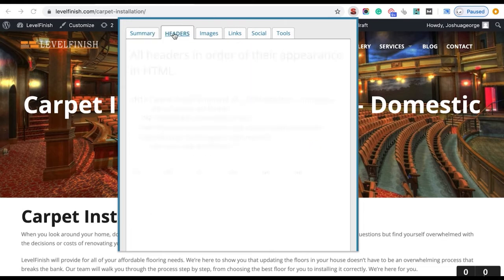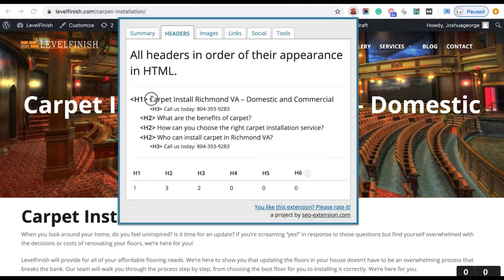If we go to the heading section now, you'll see I've got my H1 tag as carpet installed, Richmond, Virginia, domestic and commercial. So this is actually, like I said, my page title. And as you can see, the theme has now converted this into an H1 tag, which is perfect. And I only have one H1 tag as well, which is good, as you only want to have one H1 tag. Like I said, it's the main heading of your page.